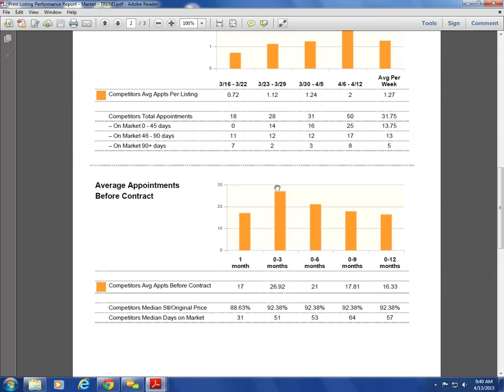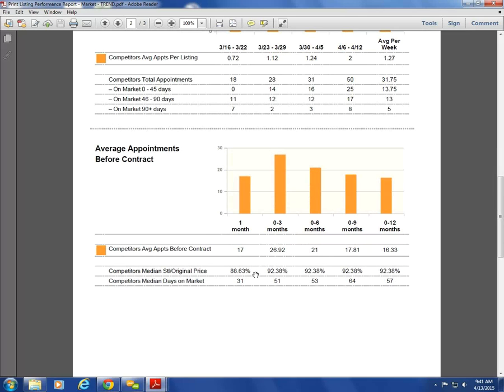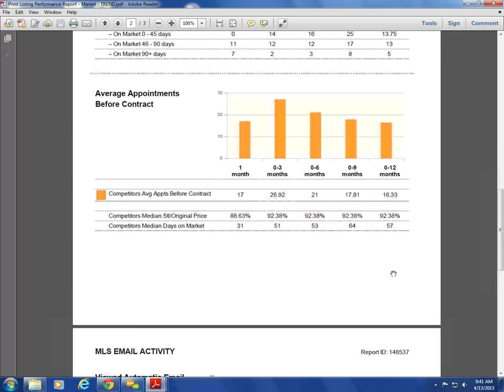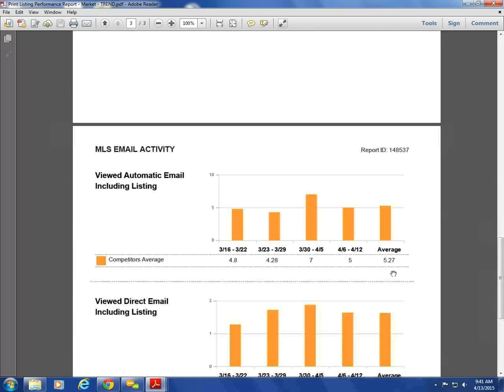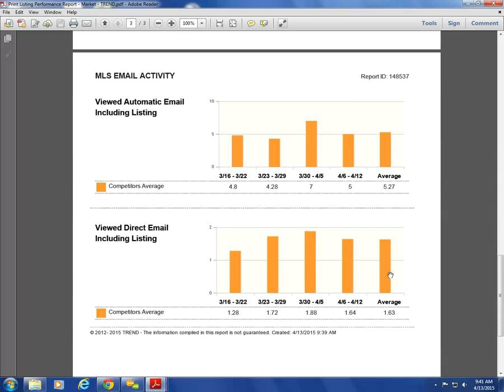Average before contract. Look, they're looking for 16 appointments. And then the settled price to the asking price. It gives you the averages there. We can go through this in more detail if we were meeting privately, to help me explain this to you. But I use this when I'm talking to a seller, big time.